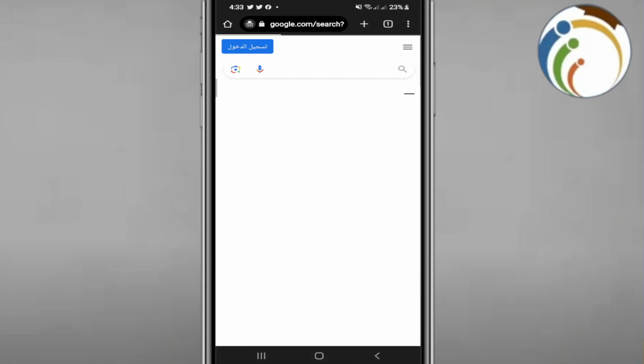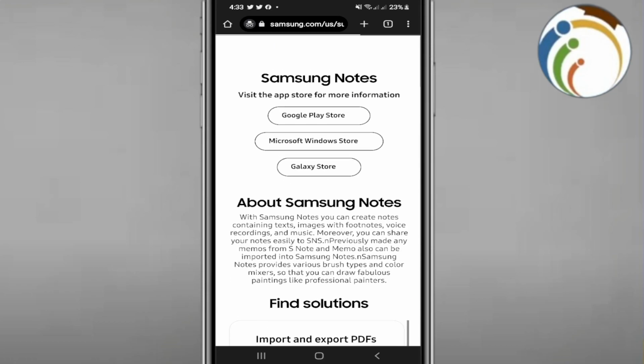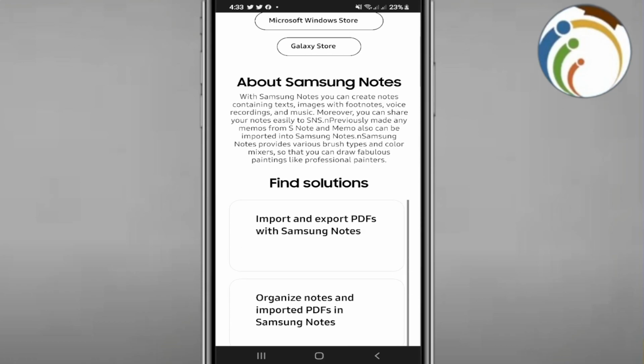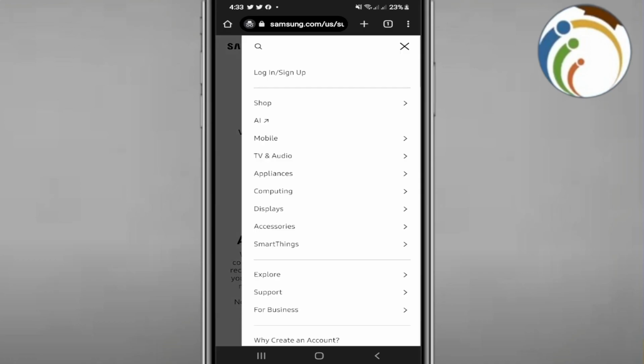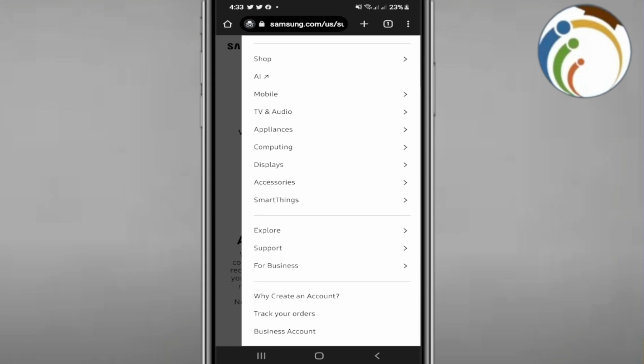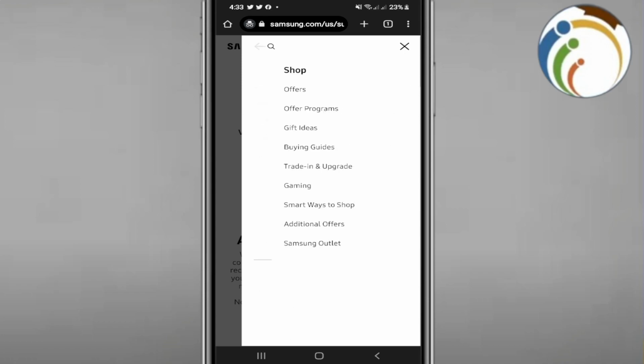So as you can see, I'm opening this right now, and you have to open it in the browser, as you can see here. You can start to log in as you wish, through the account and also through that one.